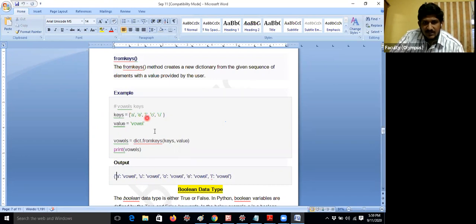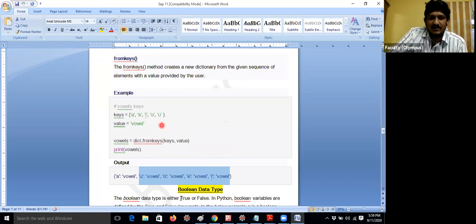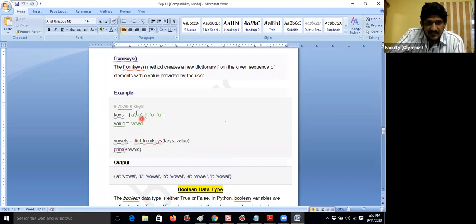This should be unordered, because it will be displayed like a, u, e, i, o, u, not in that format, because basically dictionaries are unordered. So that's the reason it is printed like this. For example, fromkeys means it will be printed like dictionary values. That is nothing but fromkeys.